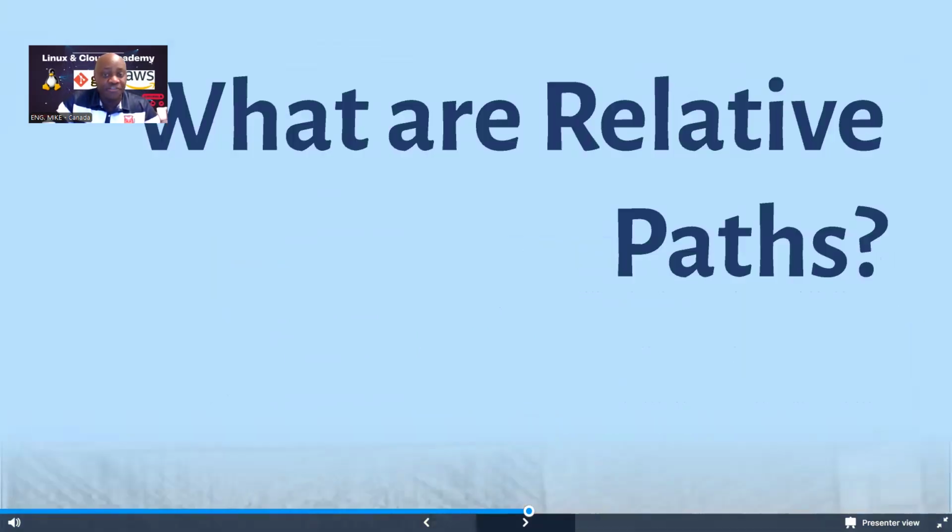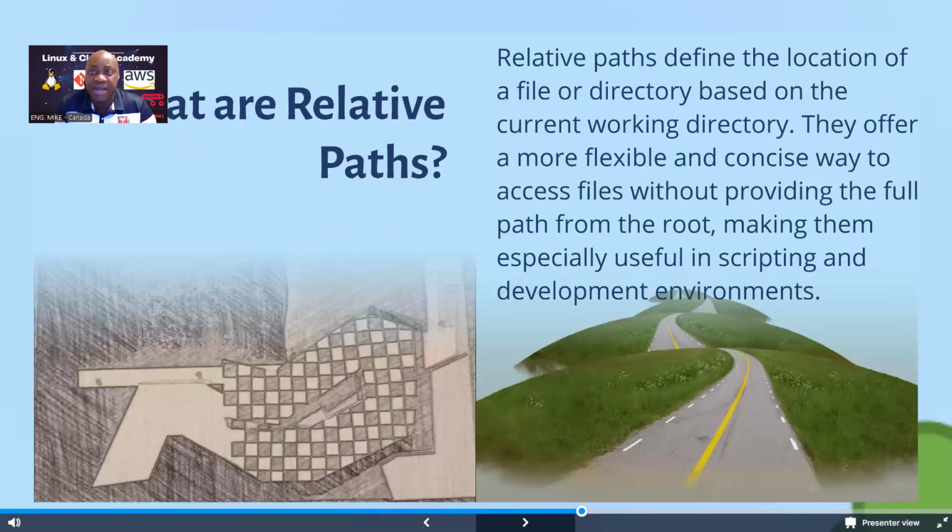So what are relative paths? It's the relative path that we want to talk about now. Relative paths define the location of a file or directory based on the current working directory, right? They offer a more flexible and concise way to access files without providing the full path from the root, making them especially useful in scripting and development environments. So the development in the project life cycle, right?